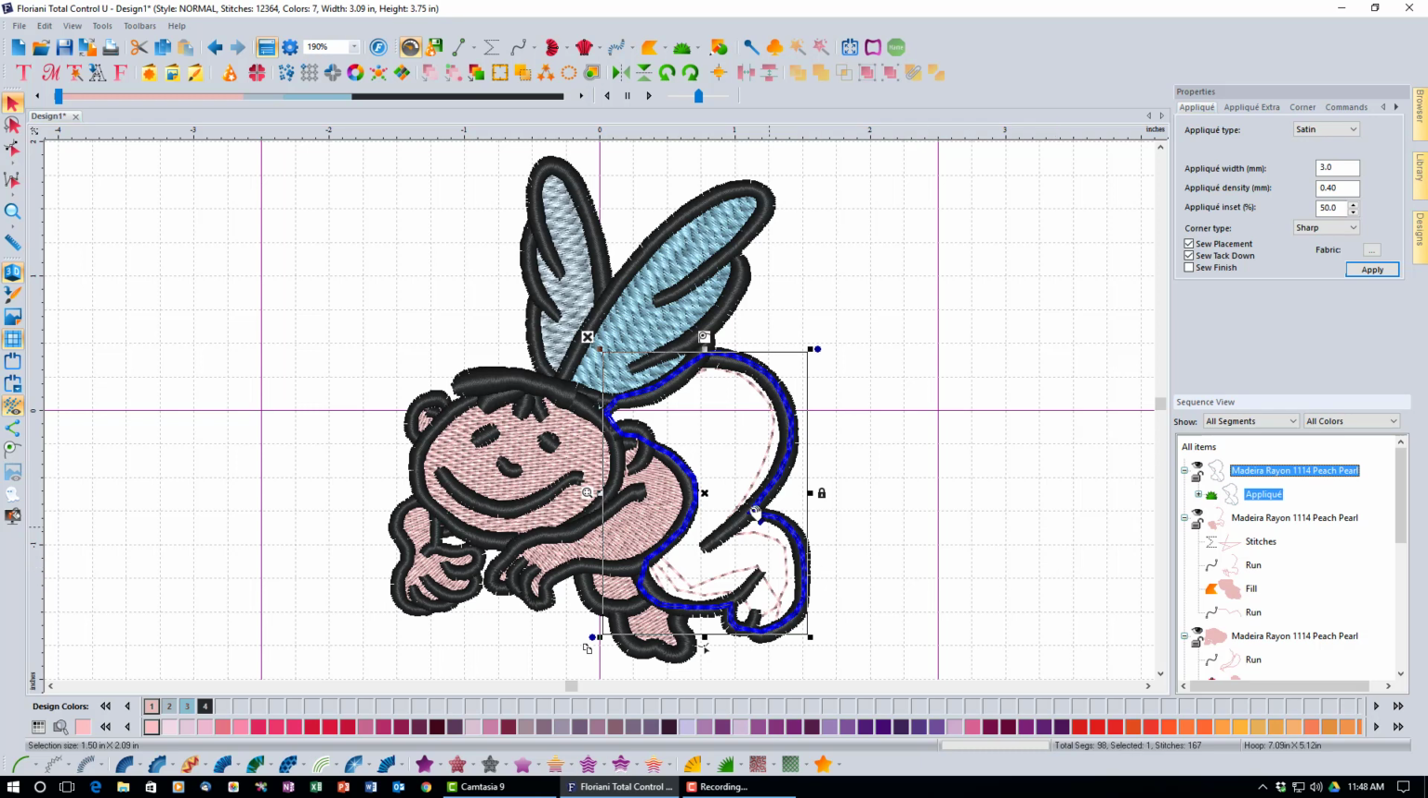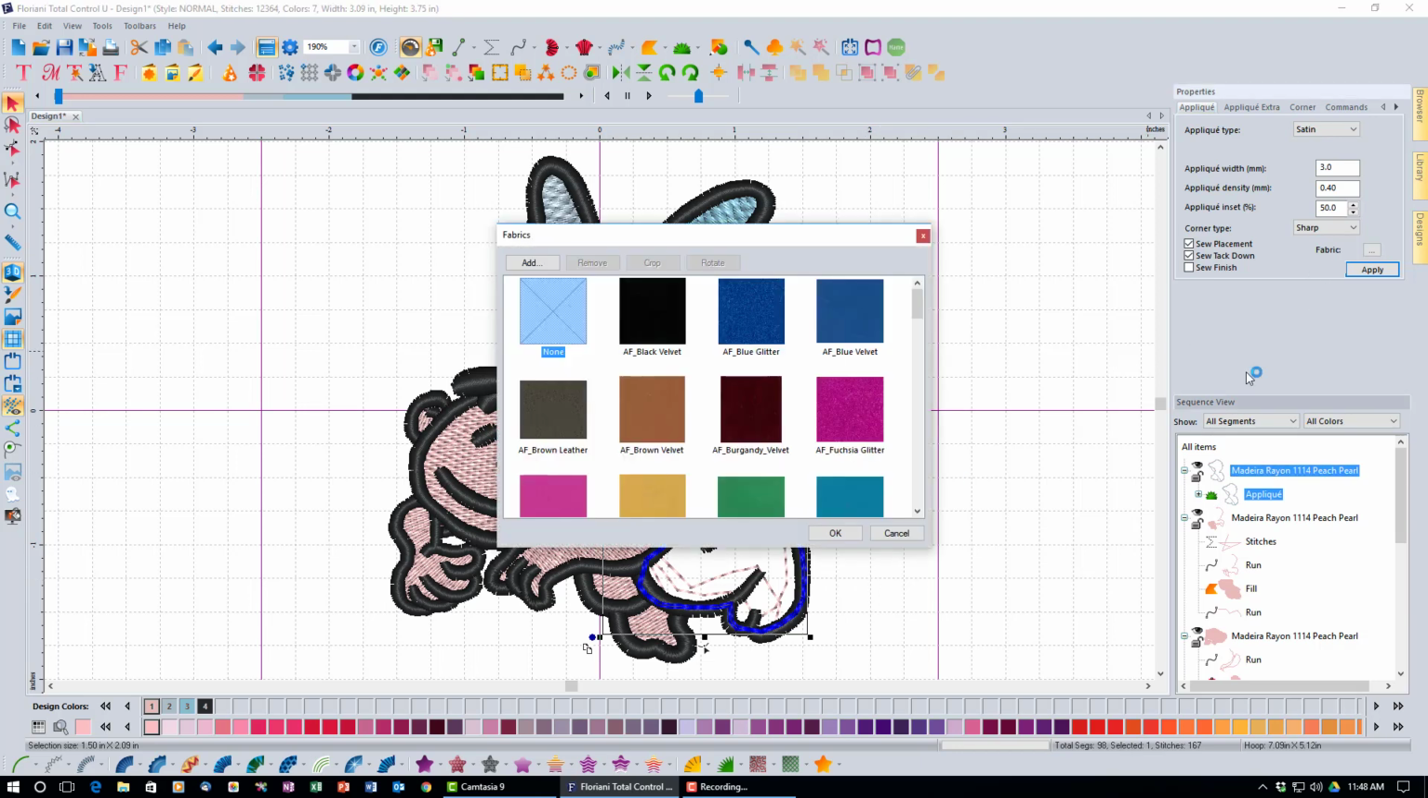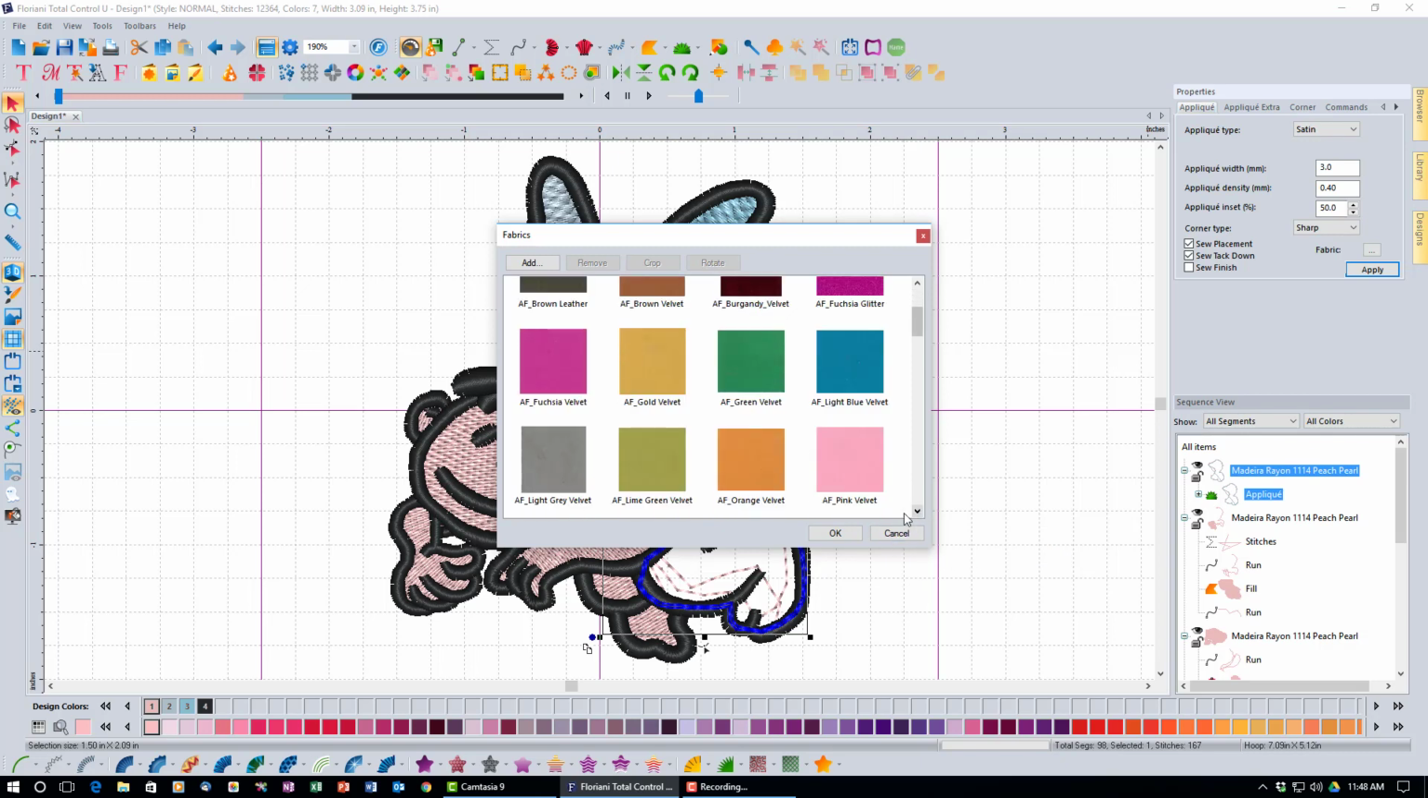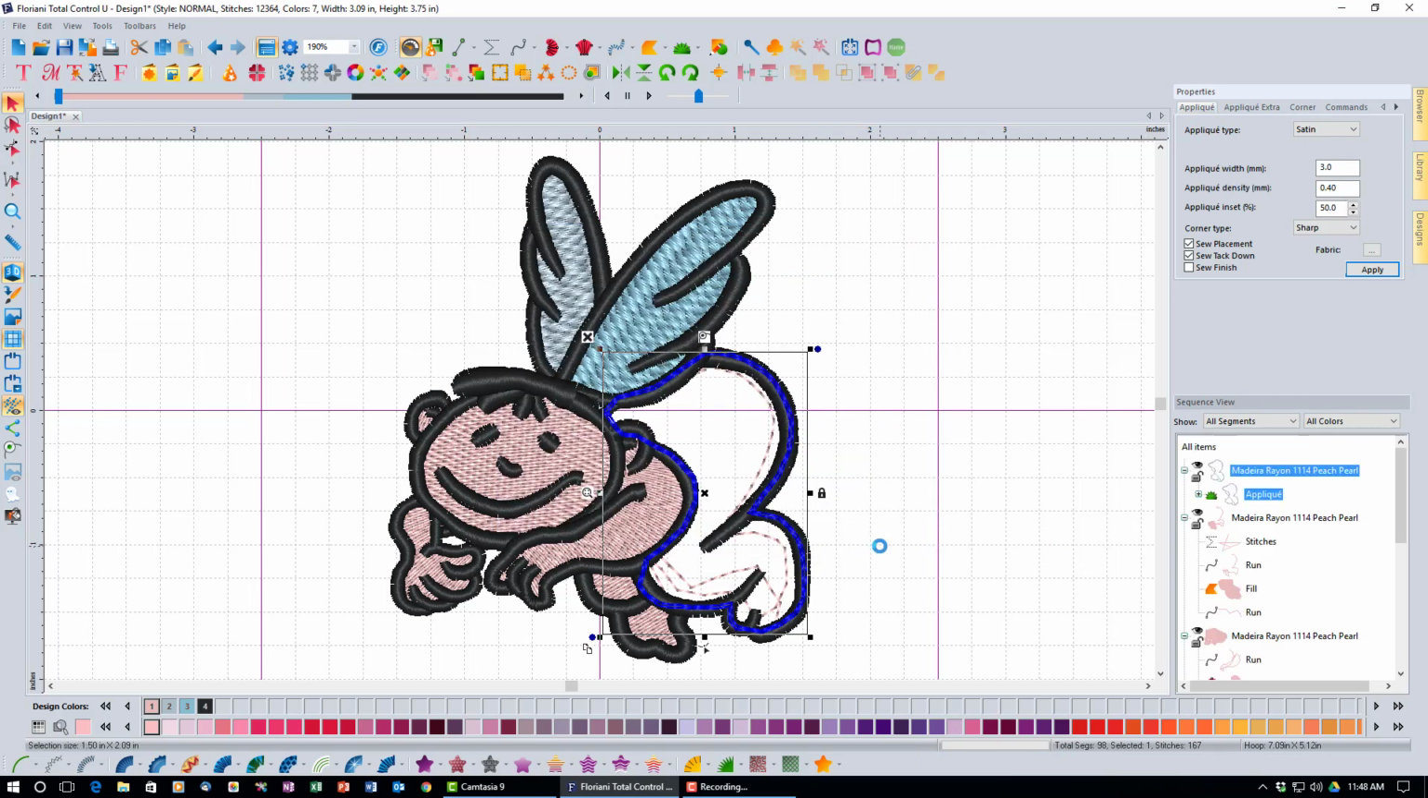So now what I would get is I would get a placement line, my machine would stop, I would get a tack, I put down my fabric and I would trim it, and then I would stitch my tack down line, and then the rest of the design would stitch, and my applique would be in there. And remember, if I want to preview my fabric, I can click this button, and if I wanted to get something that looked kind of pink, like this pink velvet, and put that in there, I would have that fabric in there.